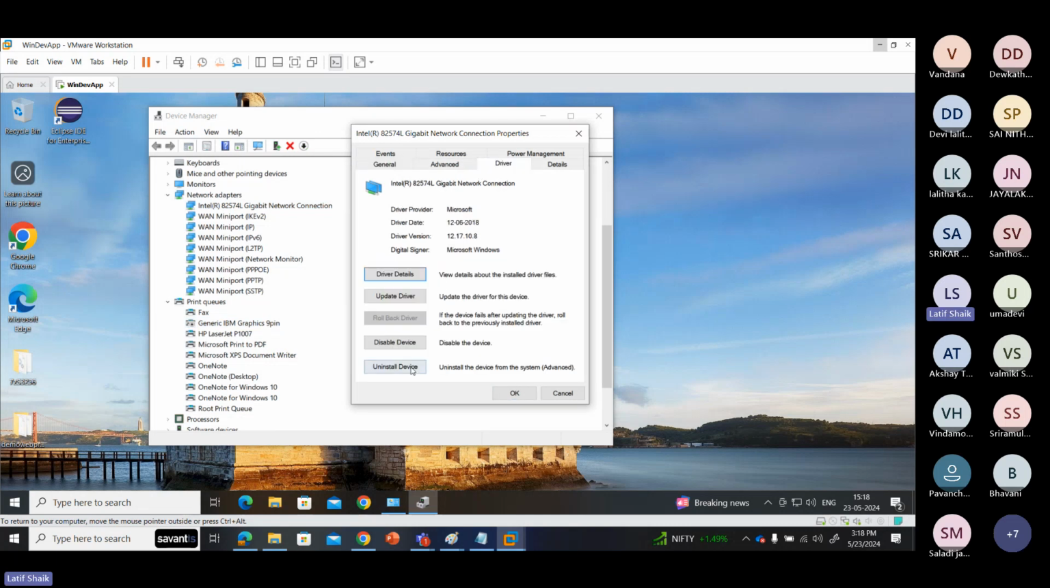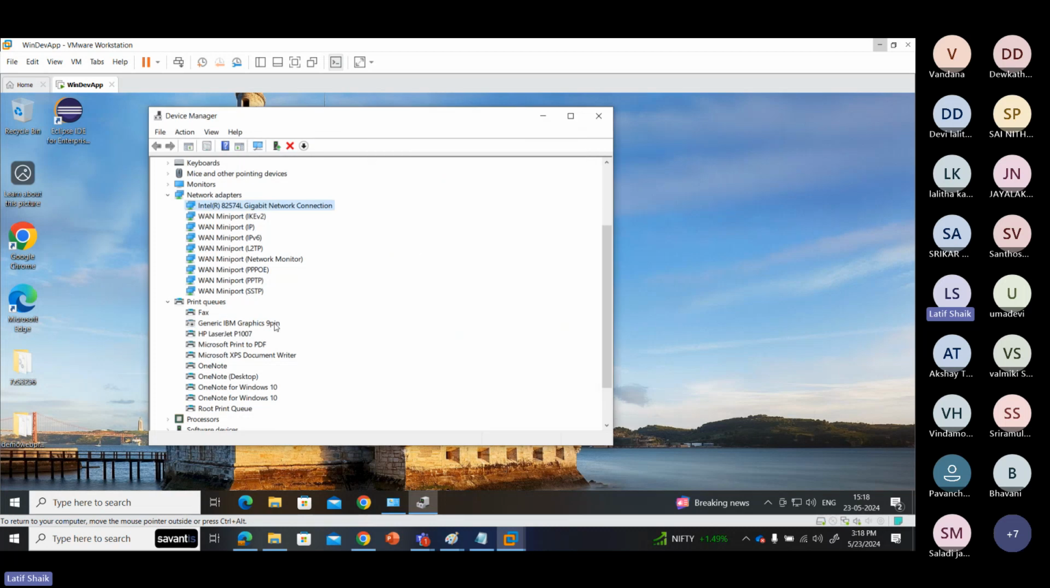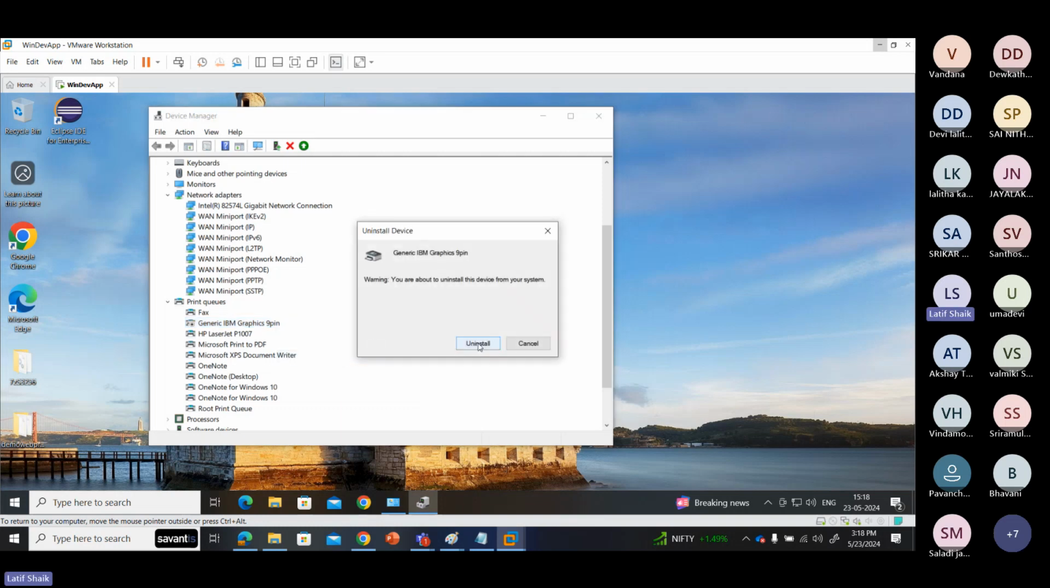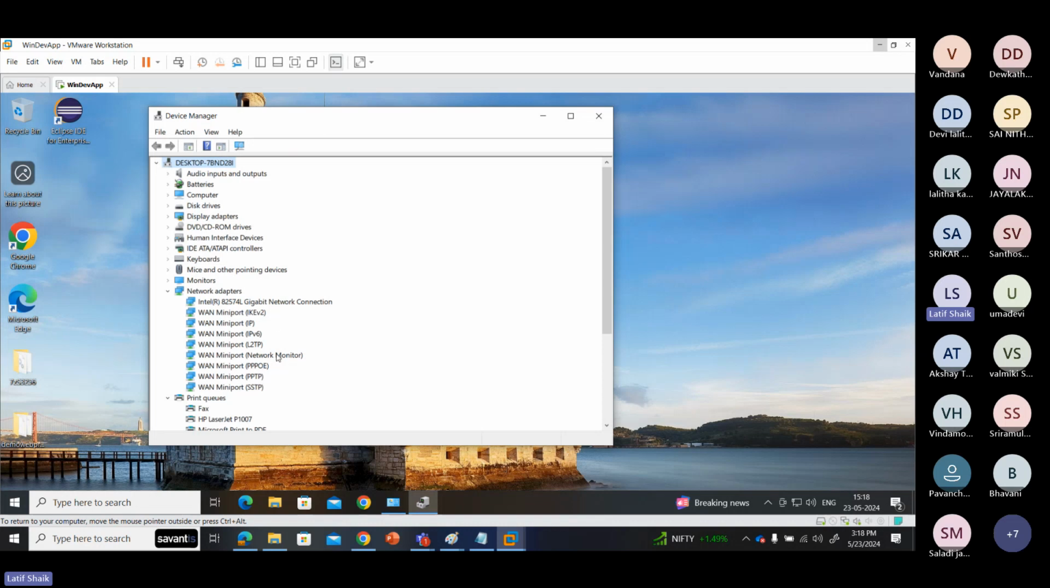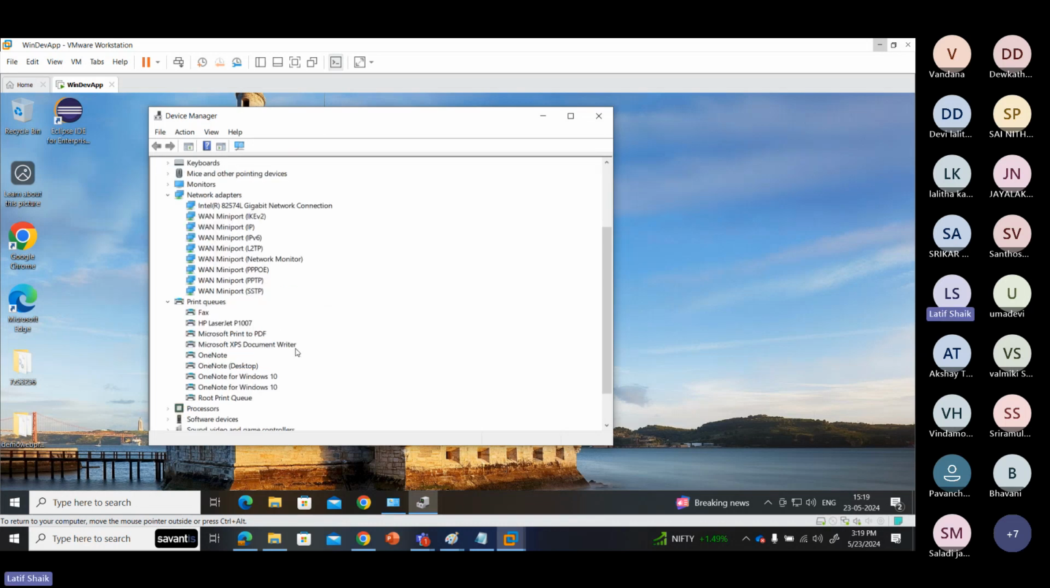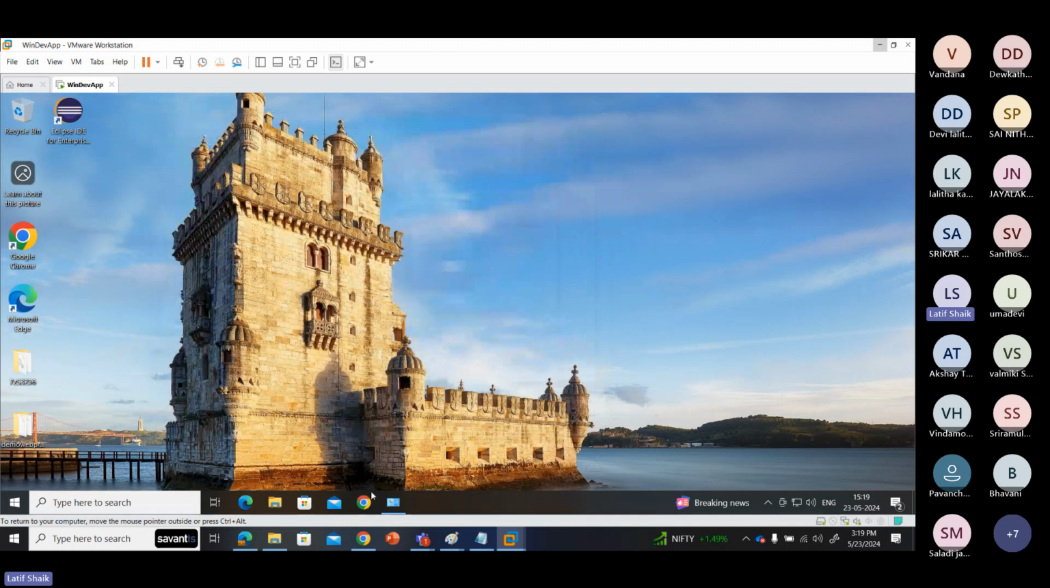Another one is uninstall the device. It means if a device is no longer available, the drivers are there, but the device is disconnected or removed from your system or no longer required, you can uninstall the drivers. Click on Uninstall, and see, now it is gone from here. So this is called device management.